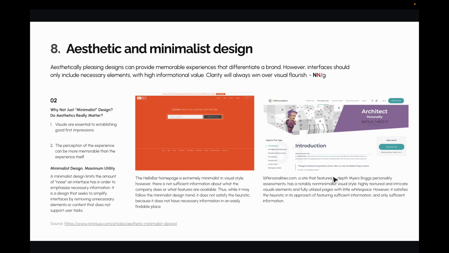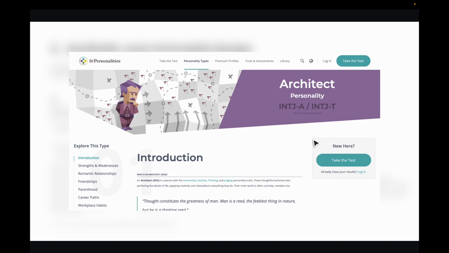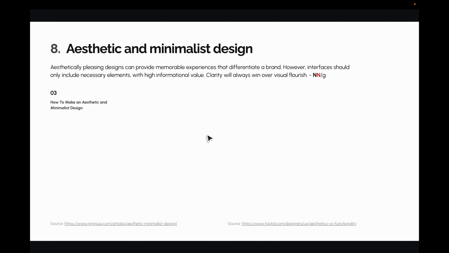Then there's this website called 16personalities.com, and it has a notably minimalist visual style, highly textured and intricate visual elements, and fully utilized pages with little white space. And I think this website satisfies the heuristics approach because we know what this website is about. We can read through what is going on here, and then there's also an explore and navigation option on the left. So it takes advantage of the whole entire space.